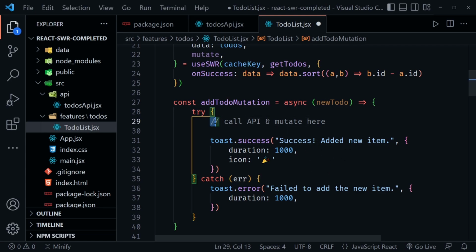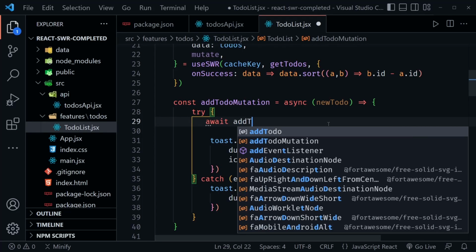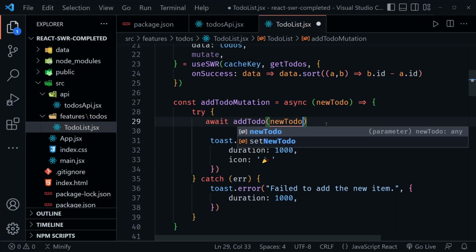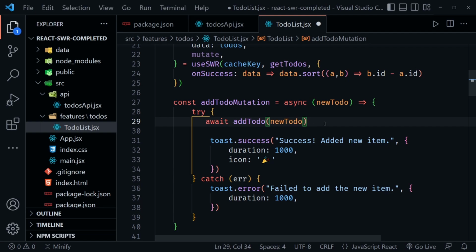So here is where we need to actually call the API and the mutation right here, that mutate function. And really, it's very simple to do. So I'm just going to take this comment and delete it, and I will say await, and then I want to call my add to do that I have imported, and I want to pass in new to do. So that will go ahead and send the request to the API for the new to do, and it will insert that if the request is successful.